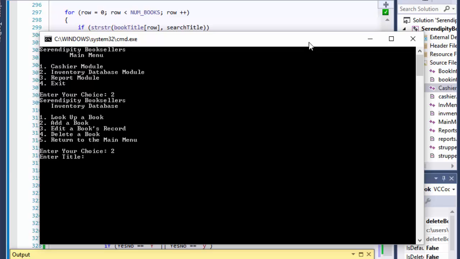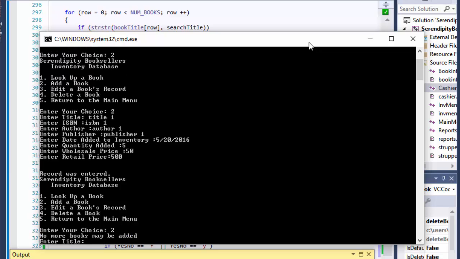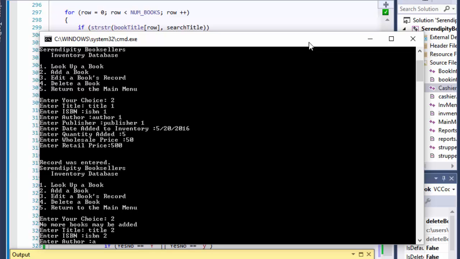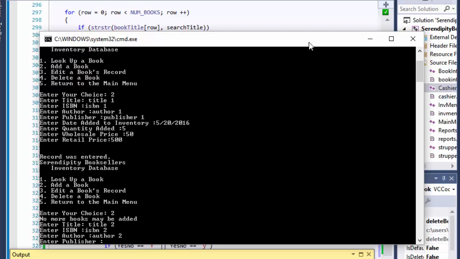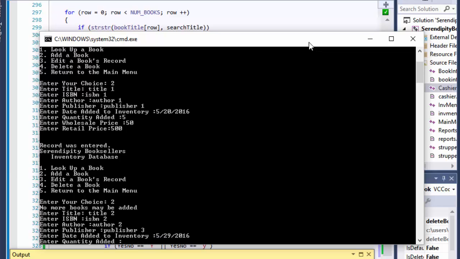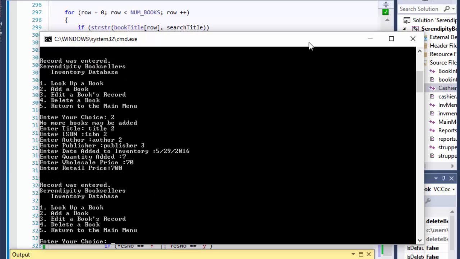Let's add some books. Title 1, as always, ISBN 1, author 1, publisher 1, 5/20, 2016, 5/50, 500. The values don't really matter except the title. And ISBN 2, author 2, publisher 2. I write 3, but that doesn't matter. Again, I don't know, 29, 2016. Quantity added 7, 70, 700. And now let's try to delete a book.